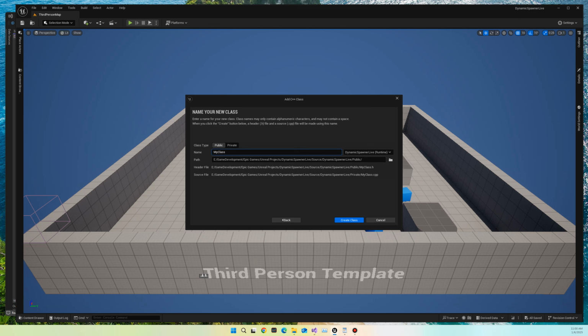And I'm going to select row. Whenever I'm creating data table row structures, I always like to put a suffix of row. That way it's a little bit easier for me to find it, and when I'm looking through my code, I know exactly what it is, or what it's going to be used for just by looking at the name. So everything looks good. I'm going to hit create class, and we'll go ahead and create the row.